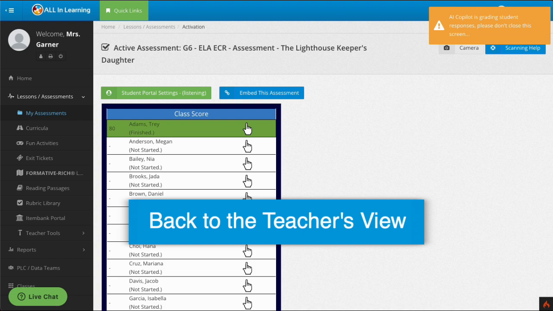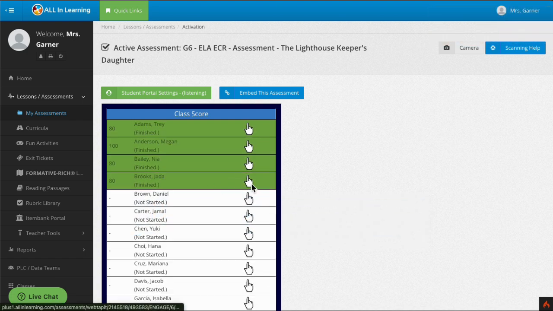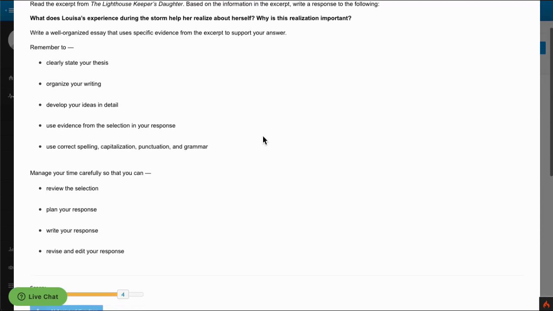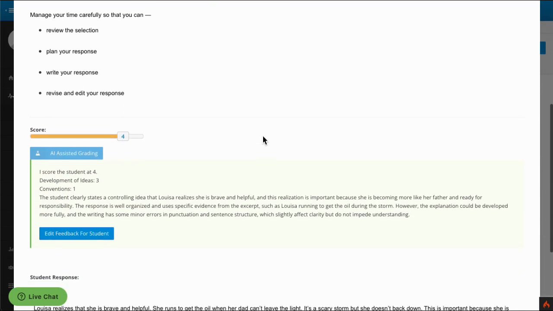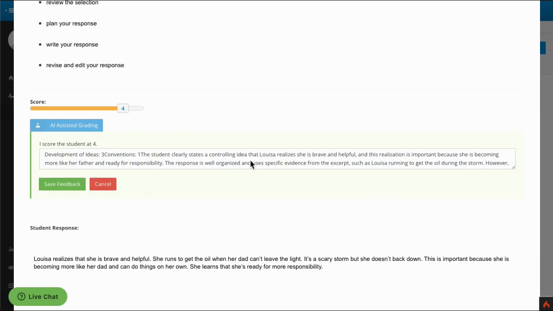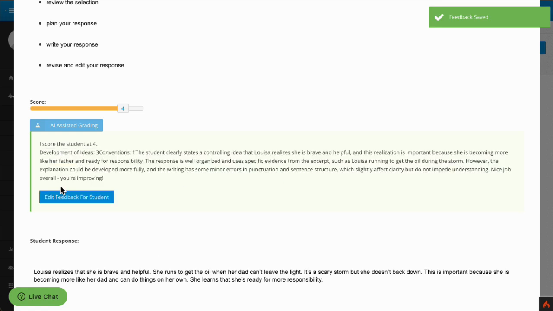As students finish, you can see their name turn green. You can click the hand icon, and if they've uploaded their work and selected I'm finished to submit their assessment, you'll be able to click View and see the prompt, see their score, see the recommended feedback for them, and even edit the feedback. And click Save Feedback. You can also adjust the score. When you're done, click Close.